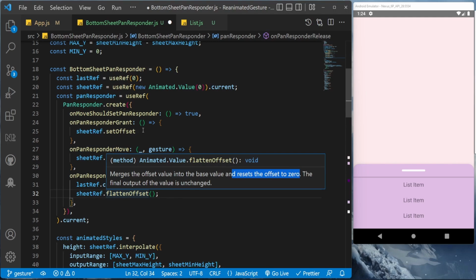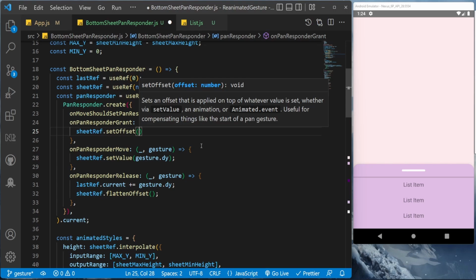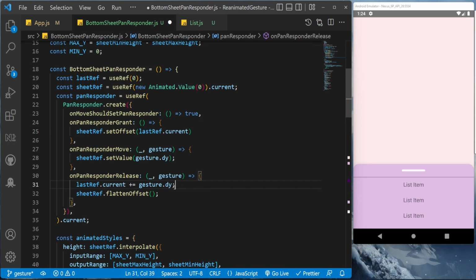Resets the offset value to 0. So now we have the sheet ref value offset as 0, and we're going to set the offset again. If we are at point 1, then we should remember it, right? So using the last ref, sheet ref dot set offset, we're going to set it to last ref dot current.